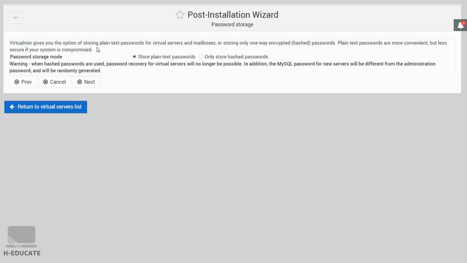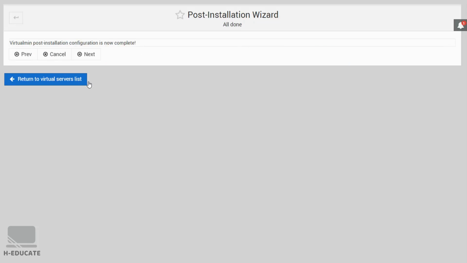It asks you to store your passwords in a hashed form or in a plain text. It's very recommended to use hashed passwords only, so your passwords will be secured, especially if you are using mailboxes and emails. It is strongly recommended to use hashed passwords. Alright, so we are completed. Let's click on next.